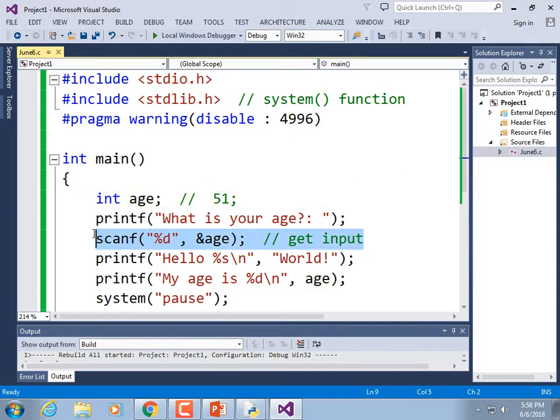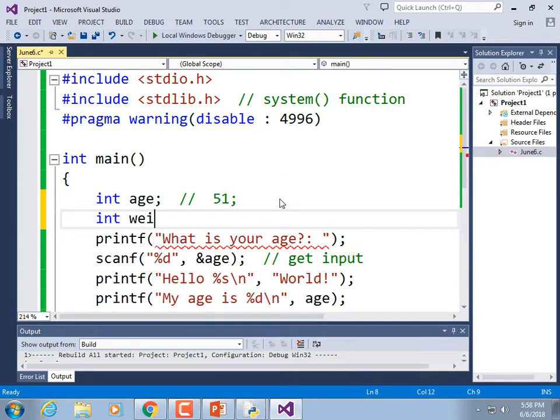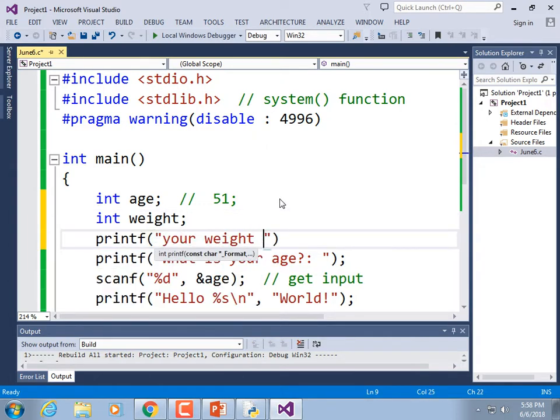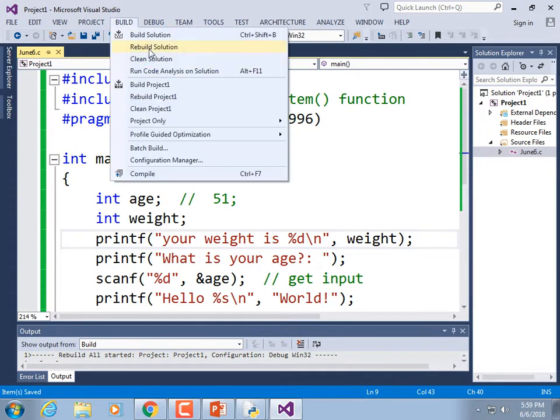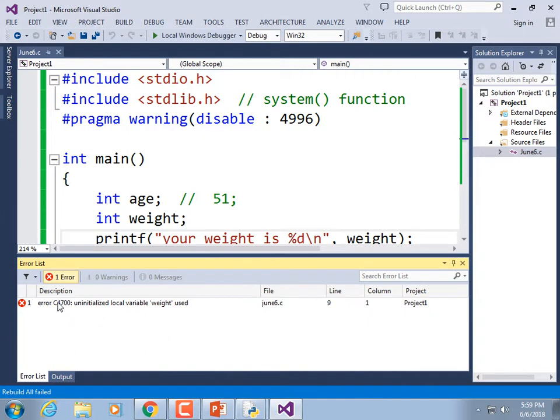What happens if we try to print a variable before it has been initialized? Yeah, so if we do this, int weight, and then we did printf, your weight is %d \n, end quote, comma, and then we typed in weight. Is it going to tell us that it's an uninitialized variable and refuse to run? That's what I want it to do. Yes, it did. Good. Error 4700. Uninitialized local variable weight used.